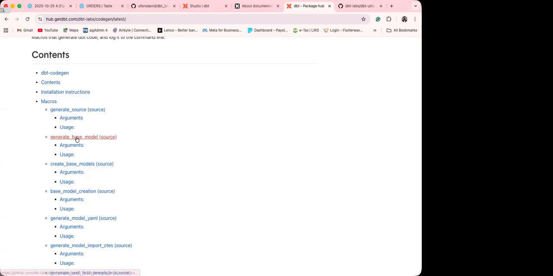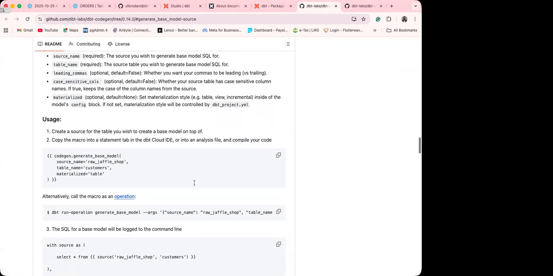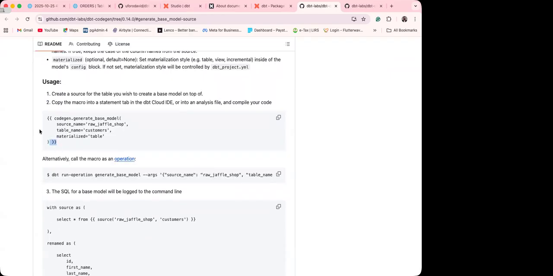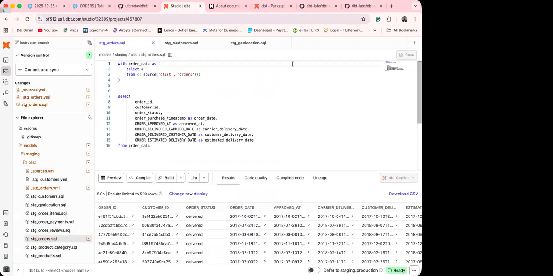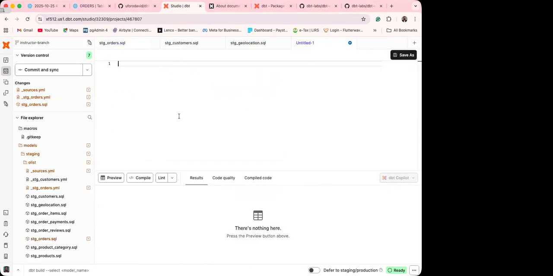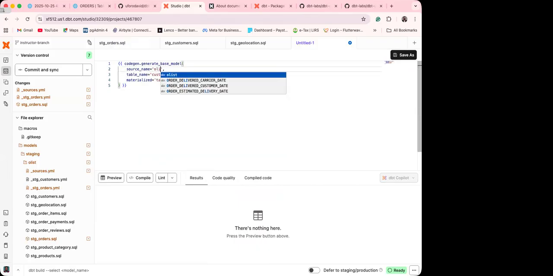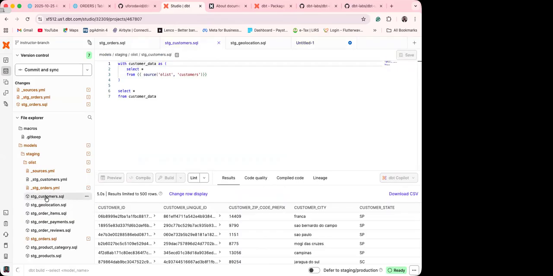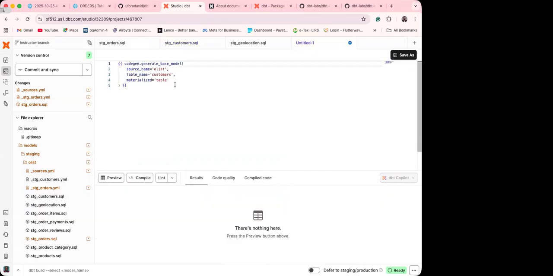So now I want to generate a base model, right? Just watch me do this and have fun with me. I'm going to copy this one since I'm on cloud, create a new tab, and paste this in here. I'm going to say my source name is olist, because that's what it is. And the table name I am interested in, let me go to my source. Let me start with customers. So it's customers and it's materialized as a table.